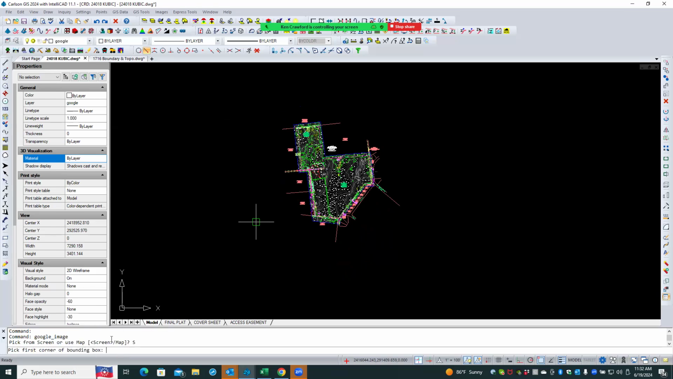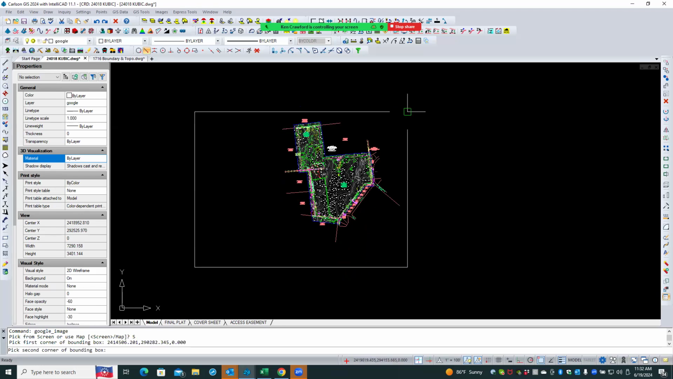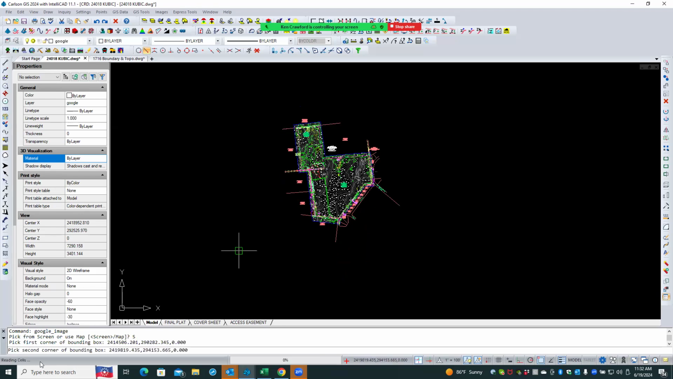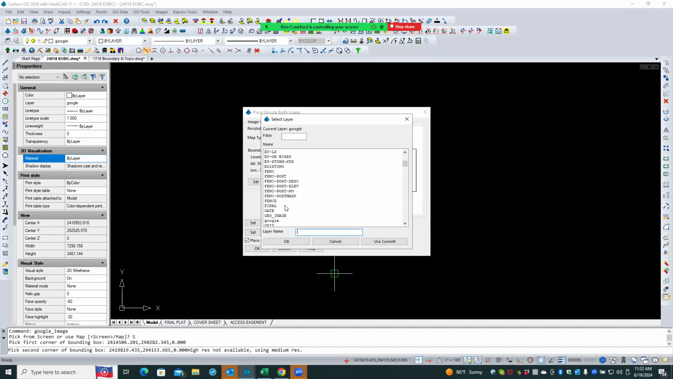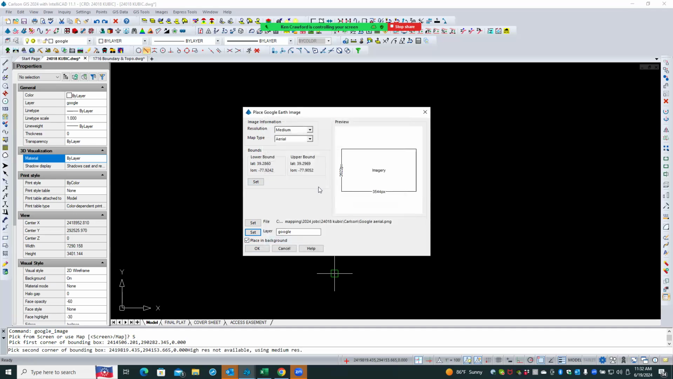But if we say screen, then we can pick, I'll say something like this to this, okay? And so we give it those bounding boxes, and then you're going to see this stuff at the bottom of the command line, where it's reading all that and coming in. It's going out and finding that Google imagery, and it lets you set the layer, place it in the background. So I'm just going to set this on Google, it's all on that same layer anyway. And now you see this resolution.